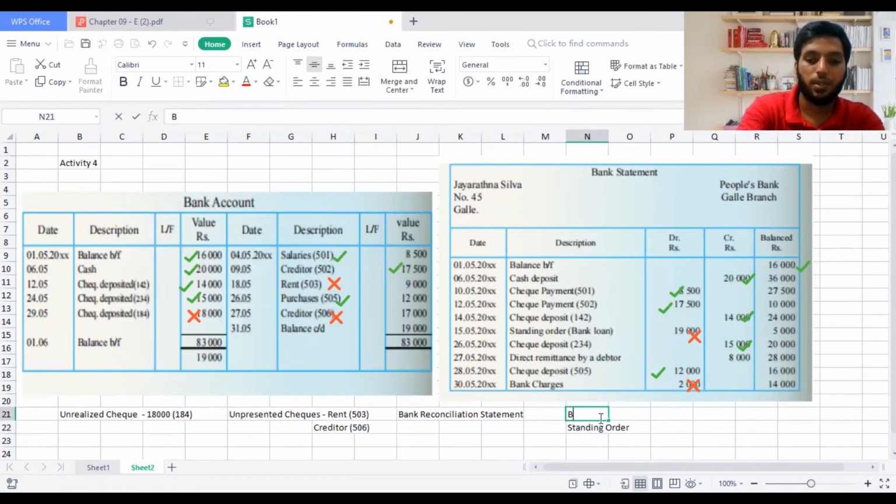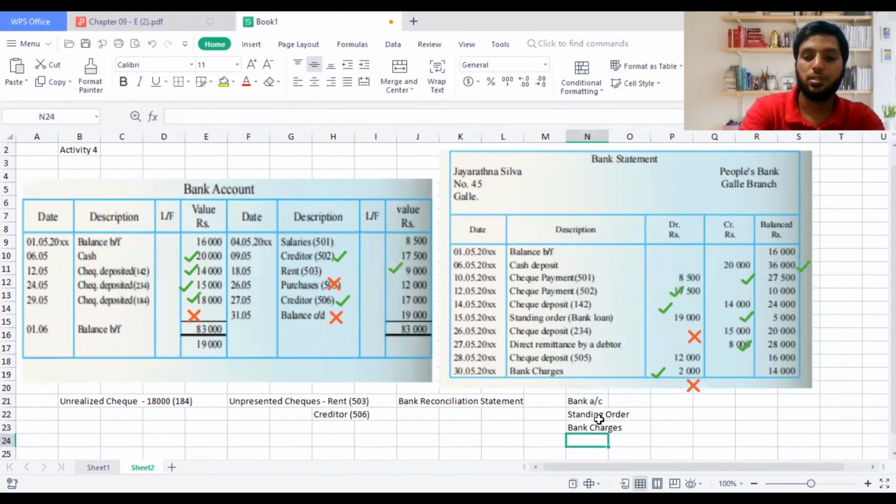So now this comes under bank account, adjusted bank account. Then standing order, how much is taken? No, we'll take it later. So standing order. Then we have bank charges, right? Bank charges on the credit side. So these come on the credit side. Just put, for my knowledge, credit.